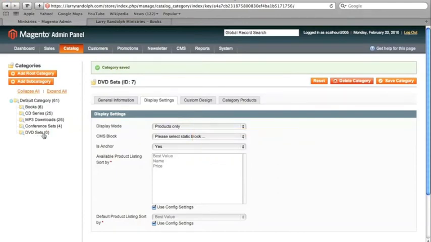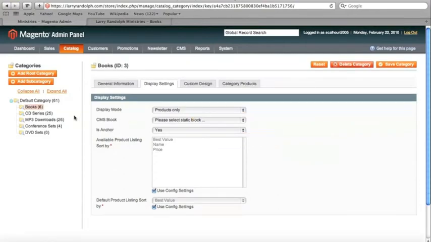Now, as you can see here, it actually gives us a number of how many products are in each category. We have 0 in here, but what I want to do is show you how to quickly manage a product that is within a category. So as you can see, we have 6 books. So let's go ahead and click on the books category.